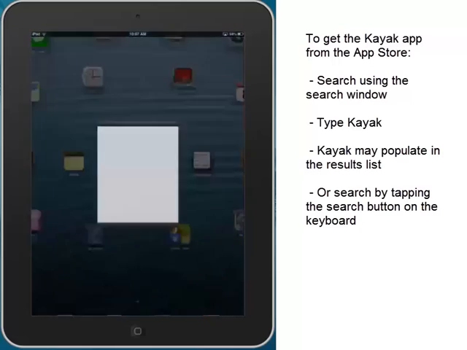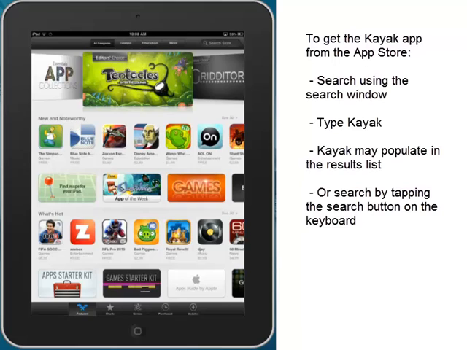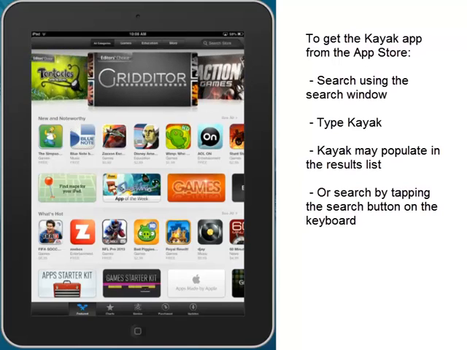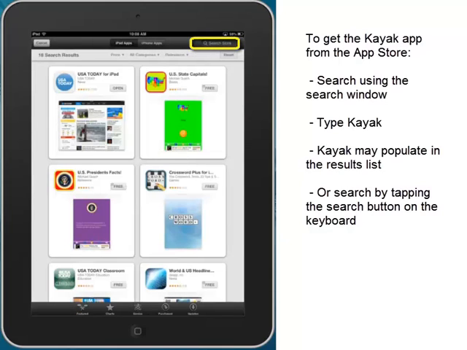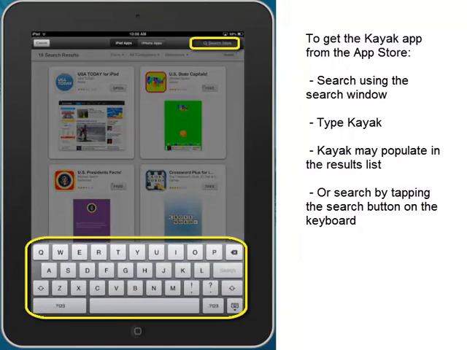To get the Kayak app from the App Store, the easiest way to find it is to search for it by name using the search window. Tap the Search Store twice to get your keyboard at the bottom of the screen.